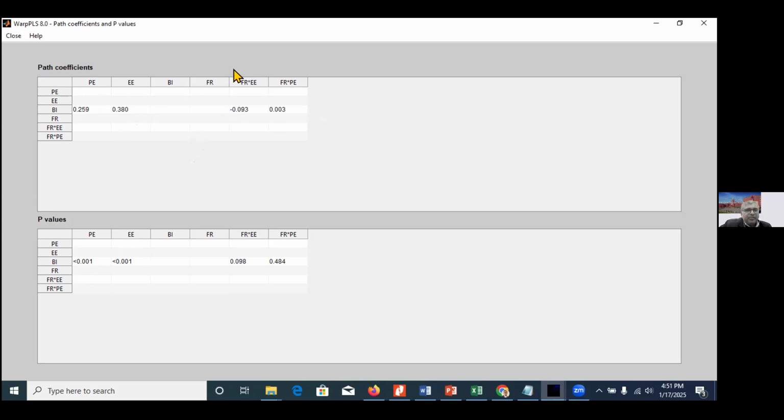Here you see the basic moderation effect, which is shown as a product. Financial risk multiplied by effort expectancy has a negative effect. It means it is weakening this relationship. It is dampening this relationship of effort expectancy with the behavioral intention. And it's of the order of the 90% confidence interval. The p-value is 0.098. Normally, the moderator values come in the 95% or 90% confidence interval.